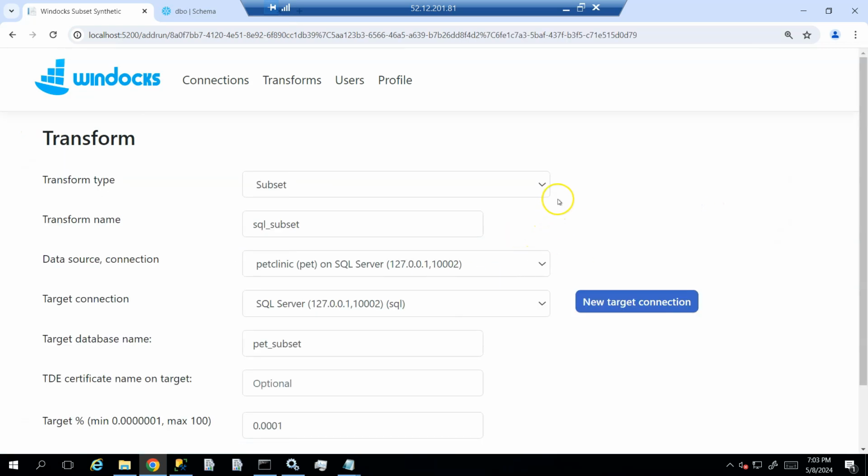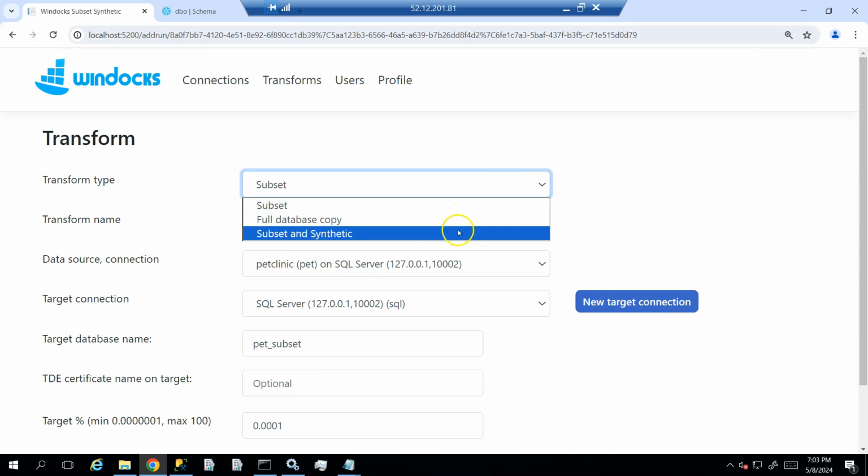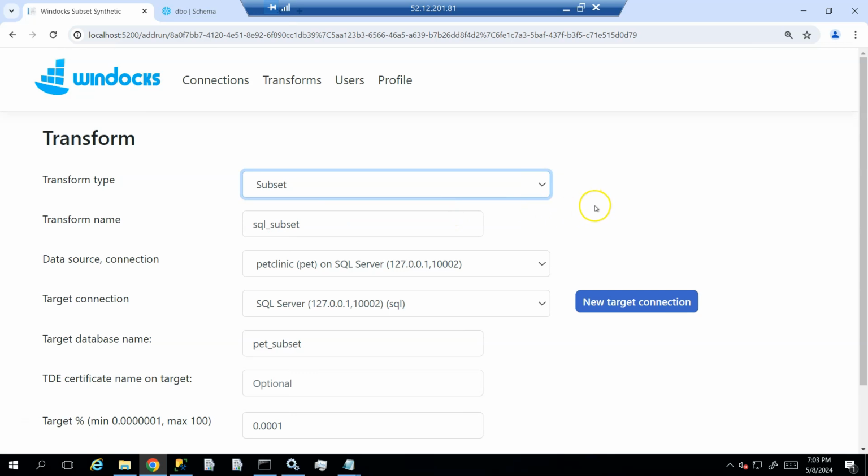Let's take a look at it. We'll call it subset. Well, it's the subset type. You can see we can do a full database copy. We can also produce a subset with synthetic data as well. We have a name here for it. The source and the target are the same. We'll call it pet subset 3.